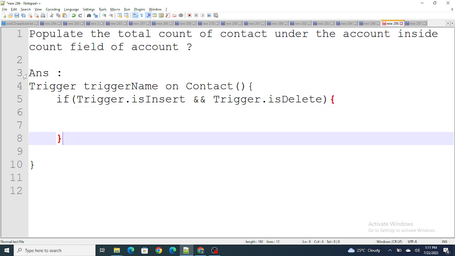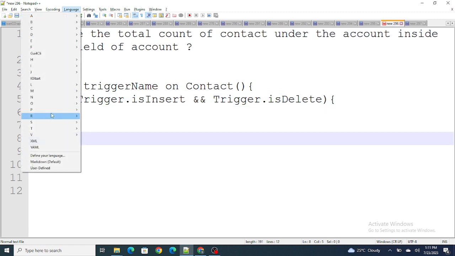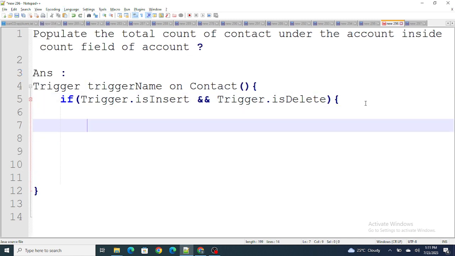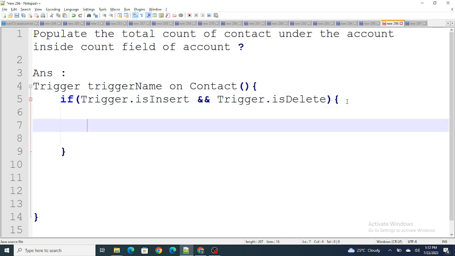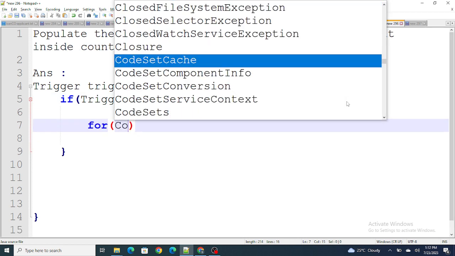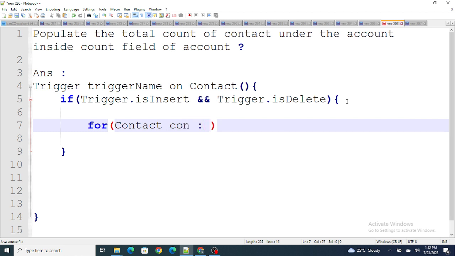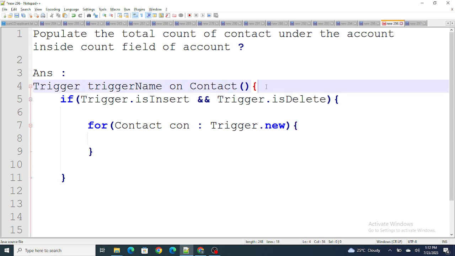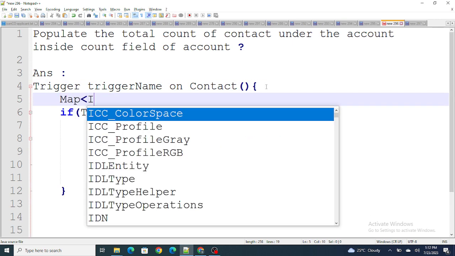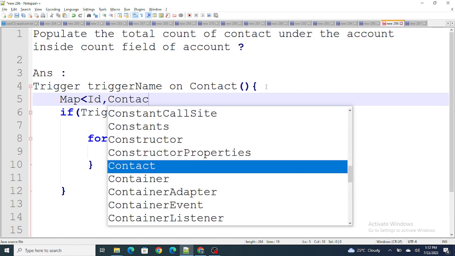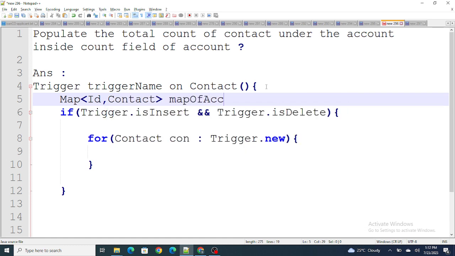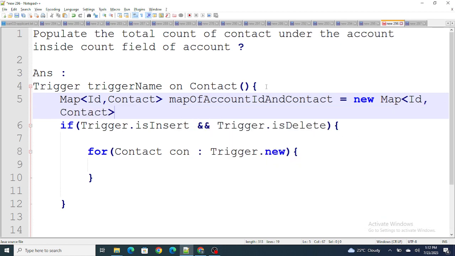I'm going to execute my logic, change the language to Java. Okay, so as soon as this happens, I'm going to take for contact con in trigger.new, and I'm going to create a map: Map<Id, Contact> accountIdContactMap = new Map<Id, Contact>().